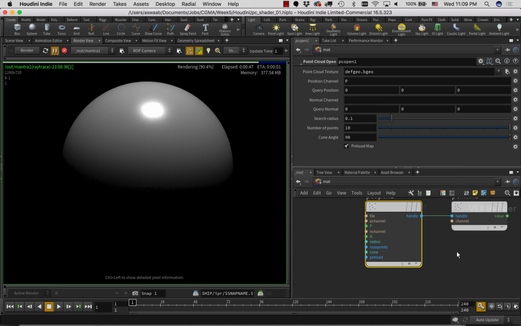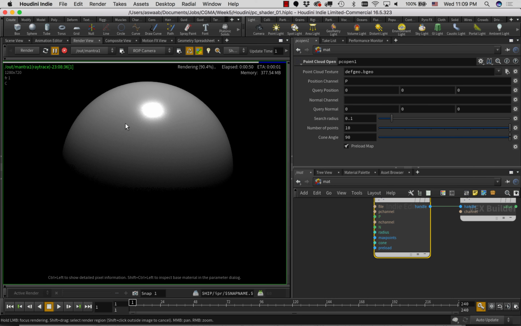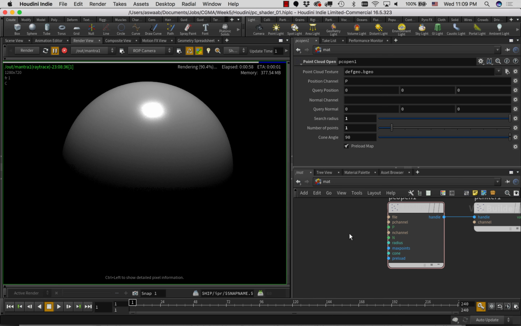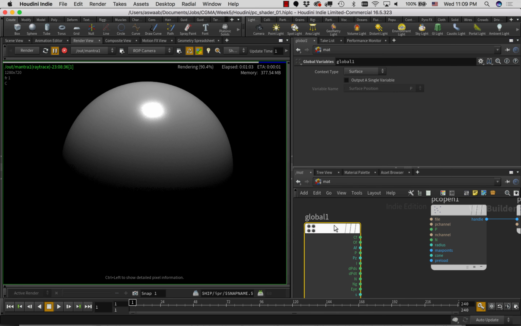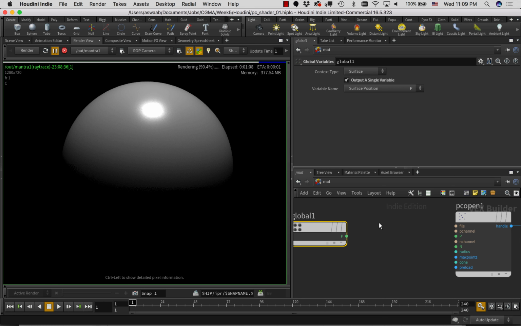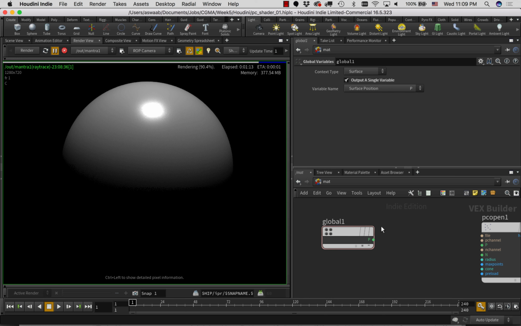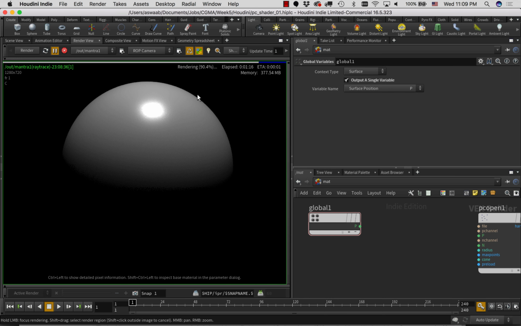Radius, we will just keep our radius at something quite large, and we'll see maybe like 1, number of points to 1. Now we have to get position. So I need to get our global position. So I'm typing global variables. I'm just going to choose output a single variable, and that's position here. But one thing to know is that position here is in shader space, or I think camera space, one or the other. But it's not actually in the world space, or the object space rather, that those points were written out in. So we actually need to transform this space.